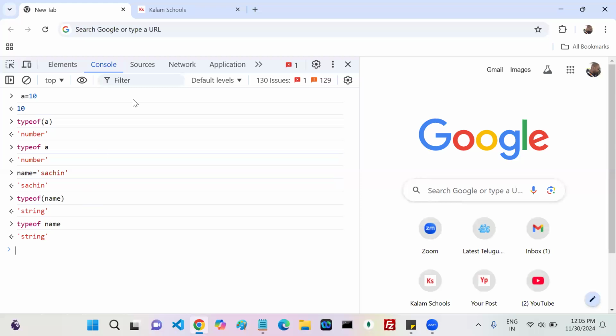Understood? Any one of these is fine. Type of, space, your variable name. Type of is like a function, you can use it like a function. So this is the way you can find the type of the variable.